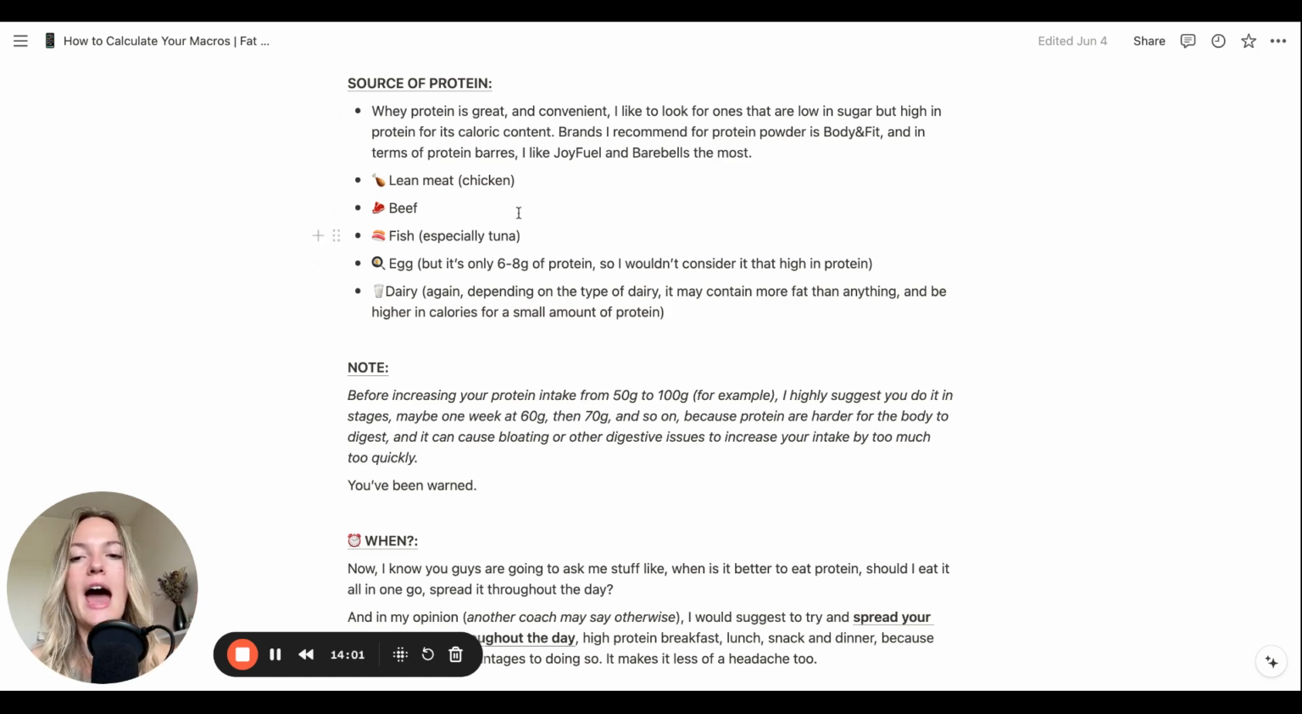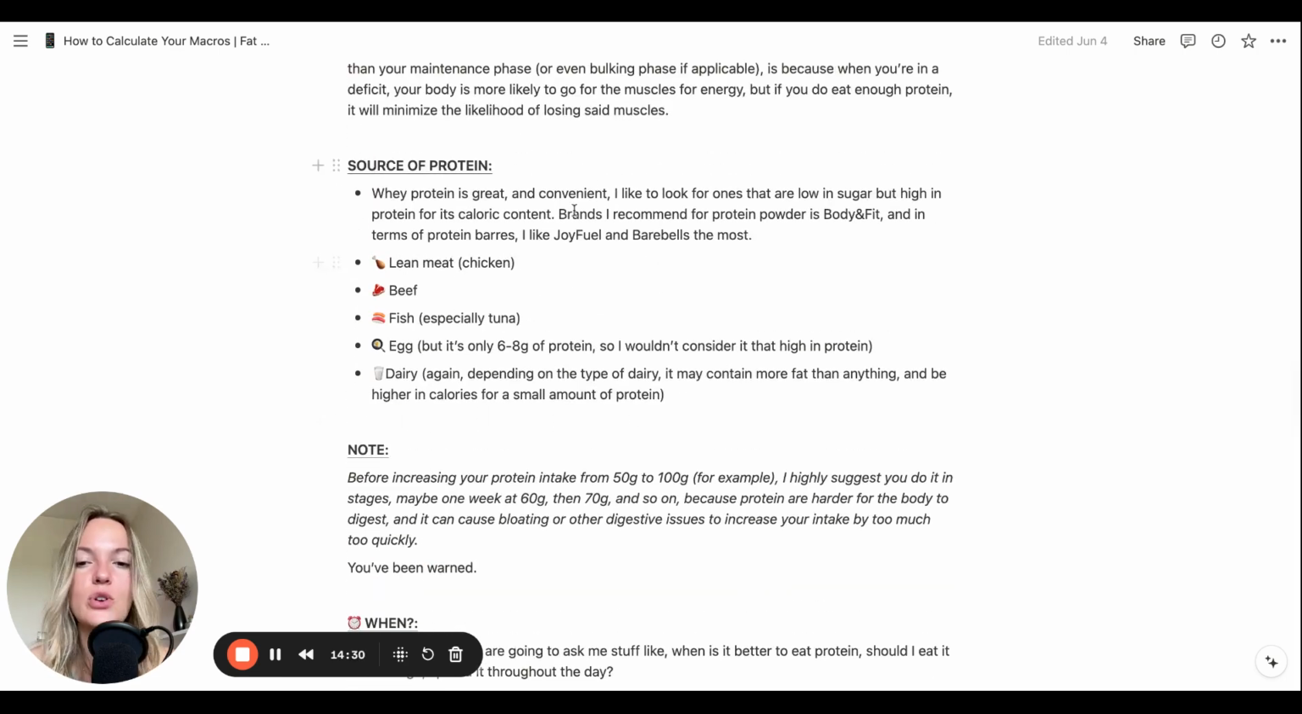Now, obviously, you've got animal protein: lean meat, beef, fish, and then you've got eggs. Eggs are considered high in protein, but you would need to eat a solid 10 eggs if you wanted to get 80 grams of protein. So I don't know if that's something you feel like doing every day. So yeah, sure, protein, but not high in protein. Same for dairy. Depending on the dairy you go for, it's lots of calories because of fat as well. So you definitely want to take that into consideration.